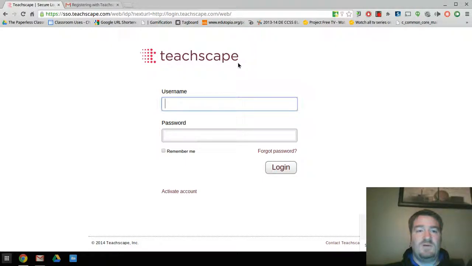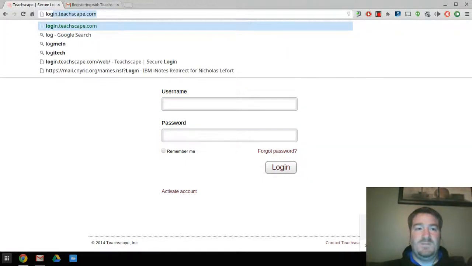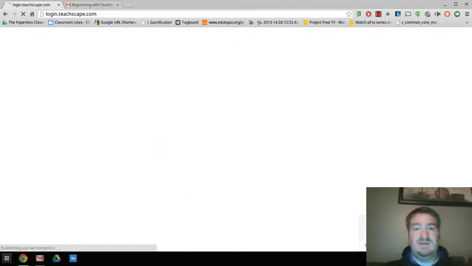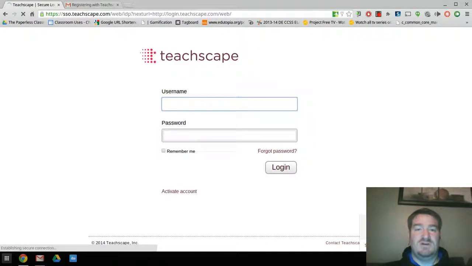So what we're going to do is go to login.teachscape.com, and it will take you to this page that you just saw on my screen here. If you don't have a username and password set up through this, or if you haven't set up your account yet, you have to go to Activate Account.